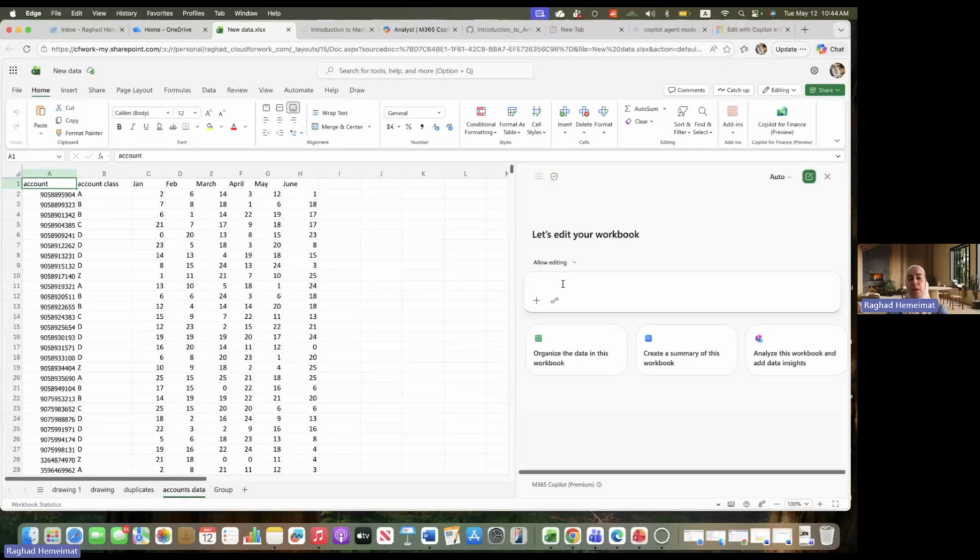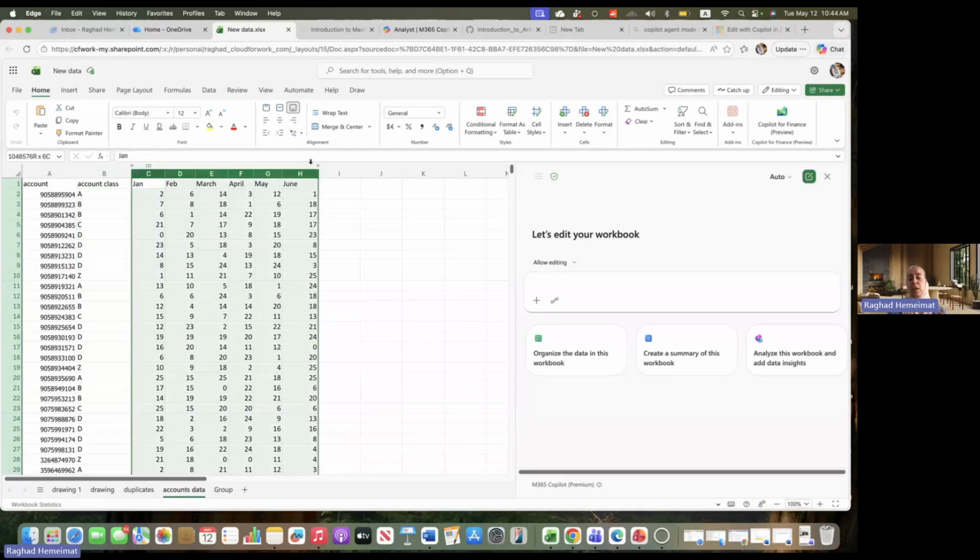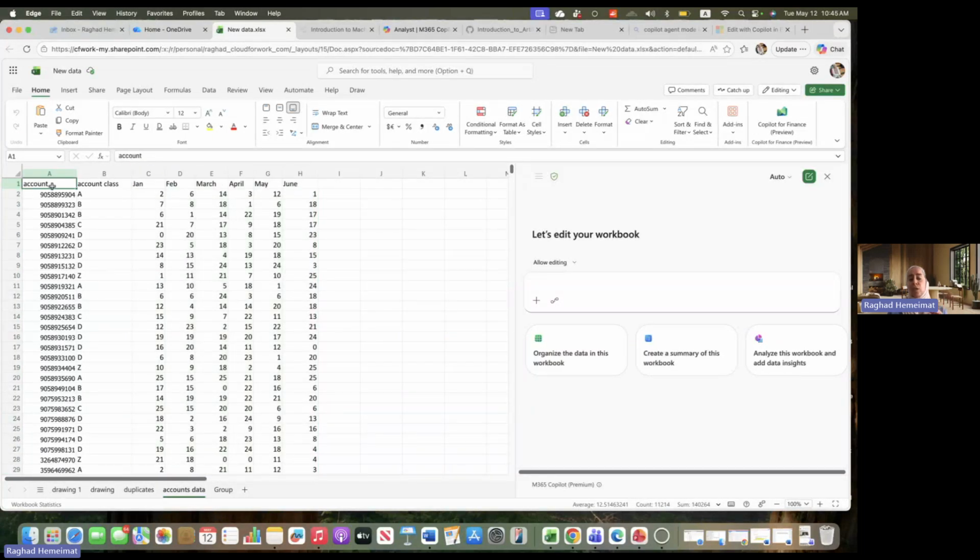So now I'm going to tell my Copilot, for each account we have classes and some data or input per month. So we need to look into that and do some verification or some analysis at the back end. I'm going to start by asking Copilot, as a part of pre-processing, to help me create a formula. This is just a tip and trick for how to prompt Copilot: create a formula that checks if there are any duplicate account numbers.